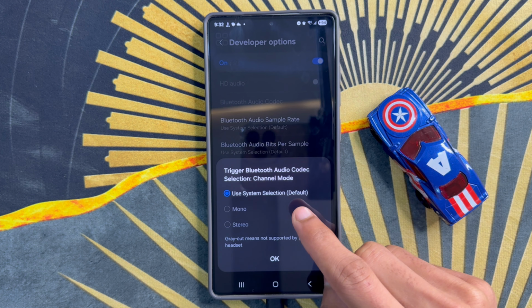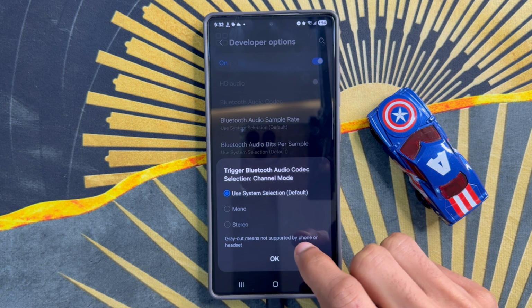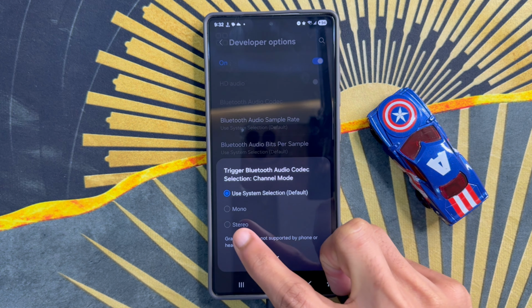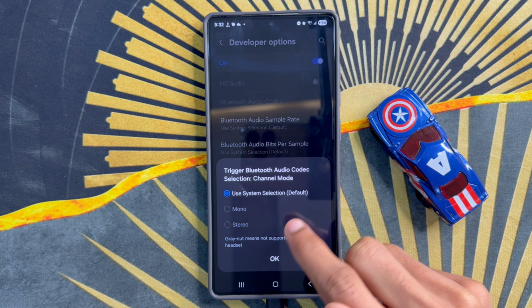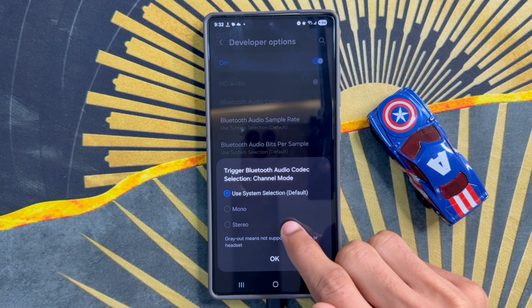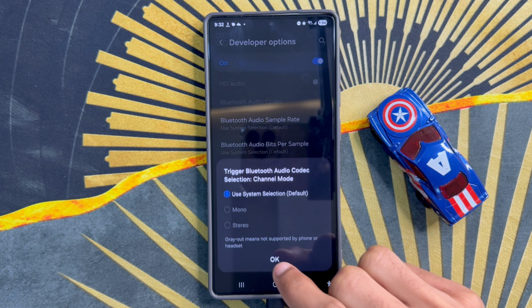So if you want to set mono, click on mono. If you want to set stereo, click on stereo. If you want to set default, click on default. After selecting default, mono or stereo, click on OK.